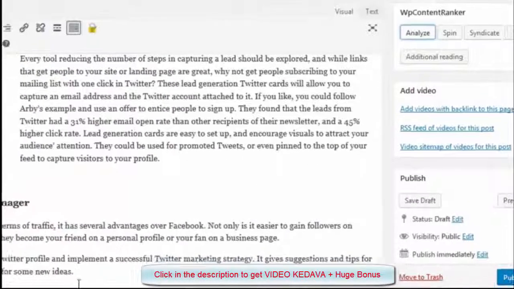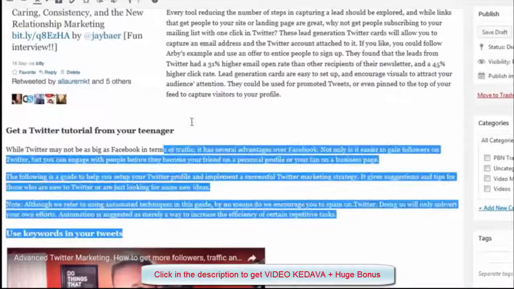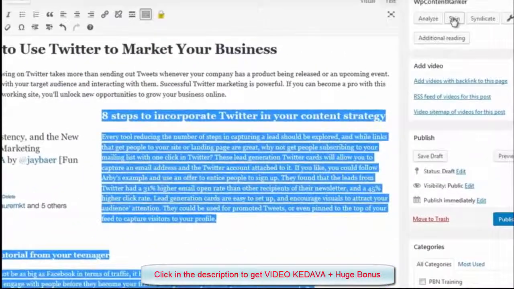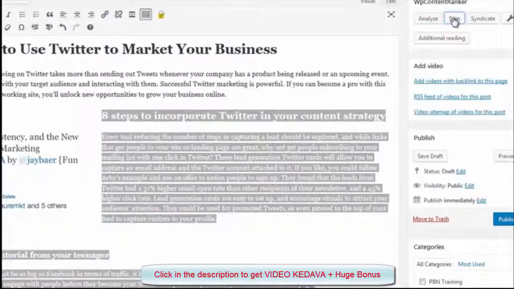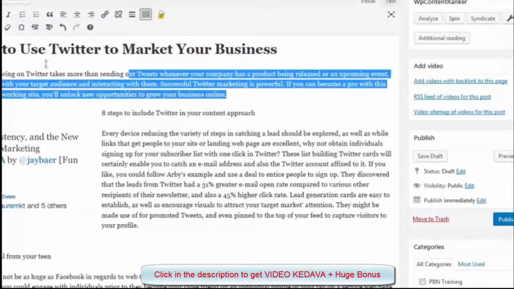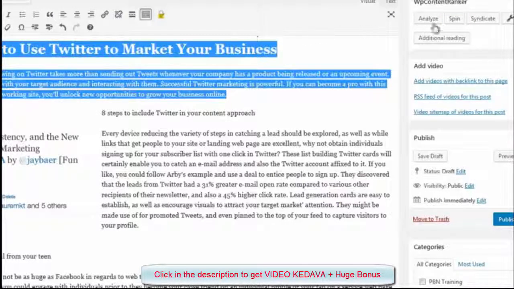What you can do then, guys, is you can actually go ahead and you can spin everything, for example. Let's spin this here. We'll click on spin, and this is actually going to be using the Spin Rewriter or the Best Spinner, and it's going to be spinning everything down here. So give it a couple of seconds because it's got to communicate with their actual service. Okay, and we can actually spin the other remaining part of the content that we didn't spin.